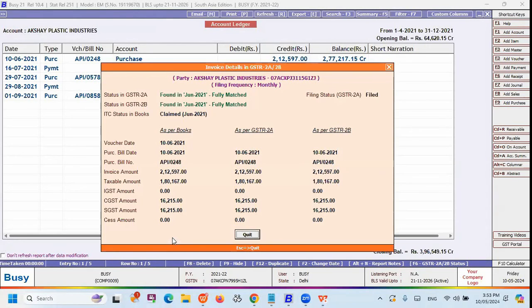This type of screen will appear in front of you, because in this screen you can get to know the GSTR 2A status, 2B status, ITC status, filing status, as well as the voucher date, purchase bill number, and invoice value, everything in a single screen itself. You just have to press F6. This is a very important shortcut key, and you can use it for your GST work.